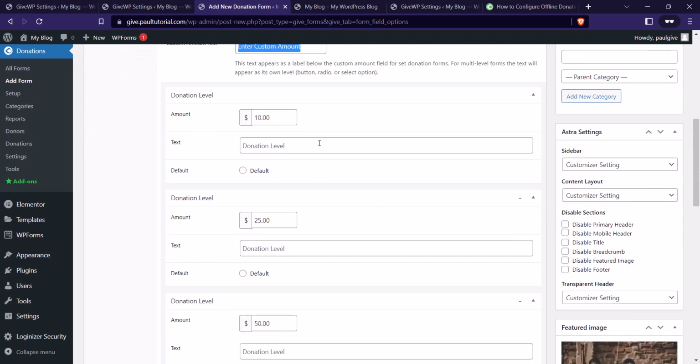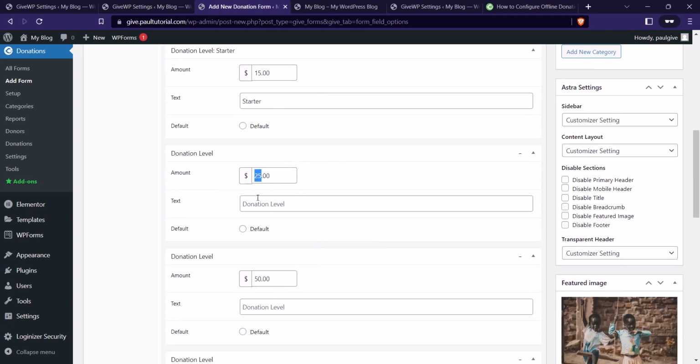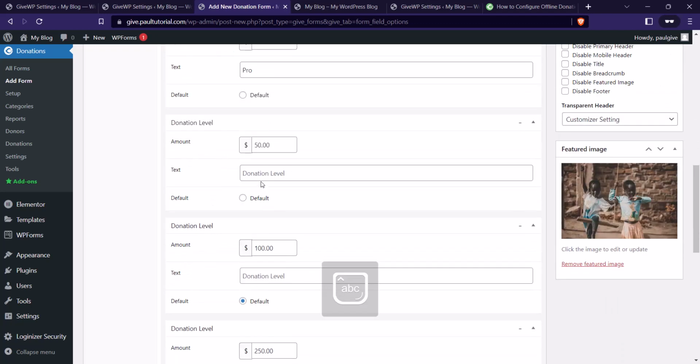Then the donation levels. You can have different levels, and you can give each level a name. I can say this is starter. I can change this to 15. I can change this to pro. I can change this to organization.